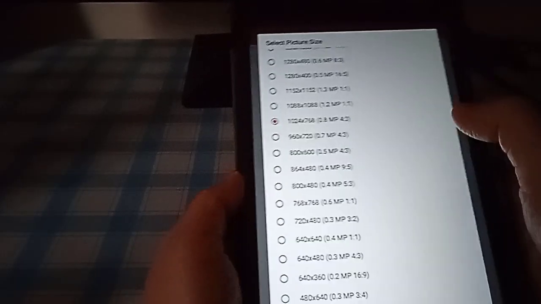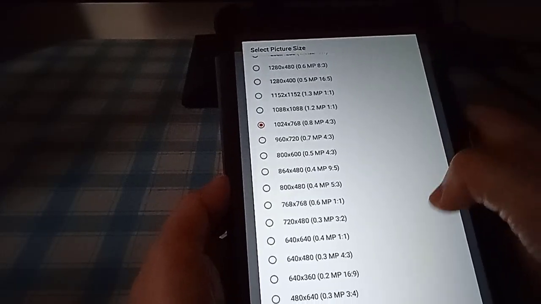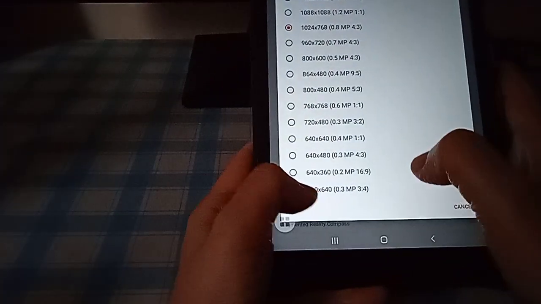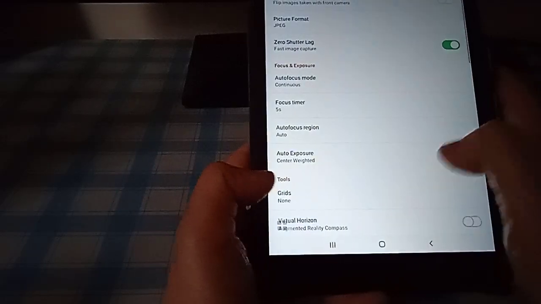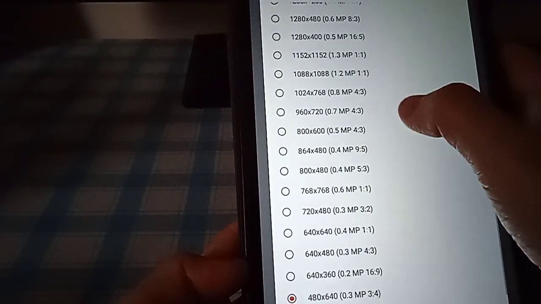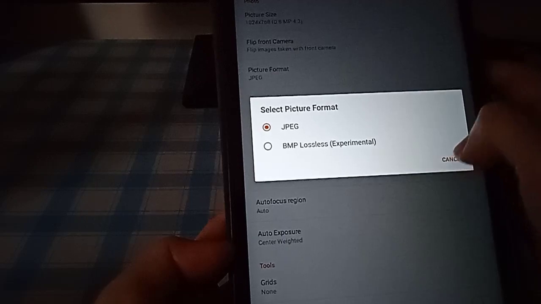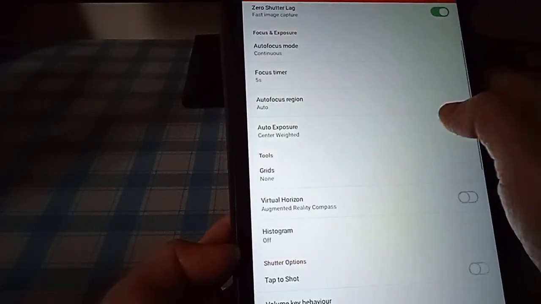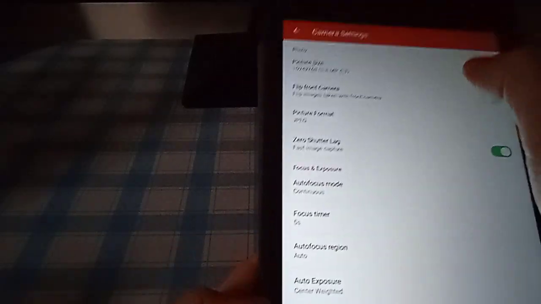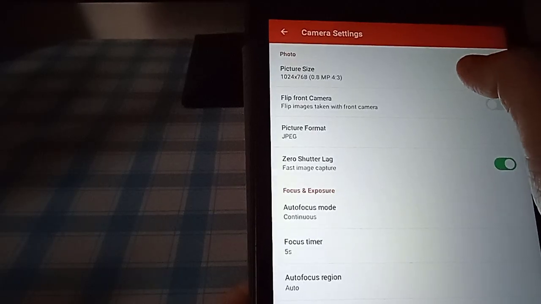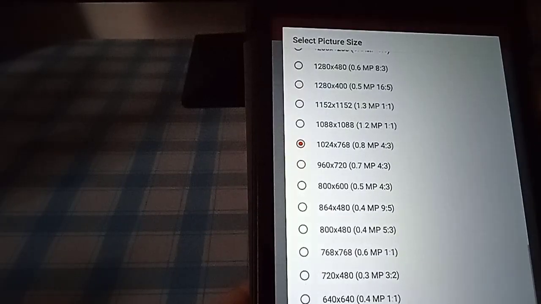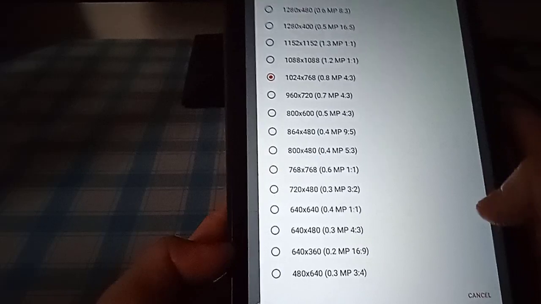So it will reduce your file size tremendously, and if you want it even smaller, you can just choose a smaller size, that is 480 by 640. Okay, so up to you to choose. And picture format, JPG. Yeah, so there are a lot of functions you can use. So basically I'm telling you how to reduce the file size when you take camera photos with this app.